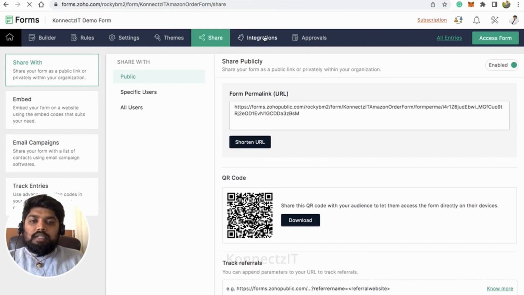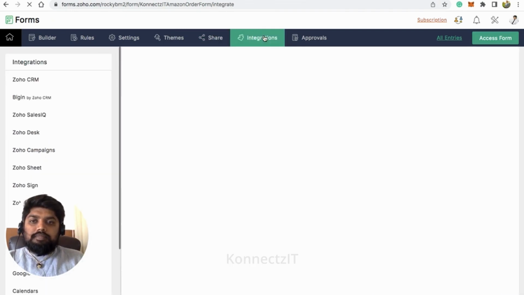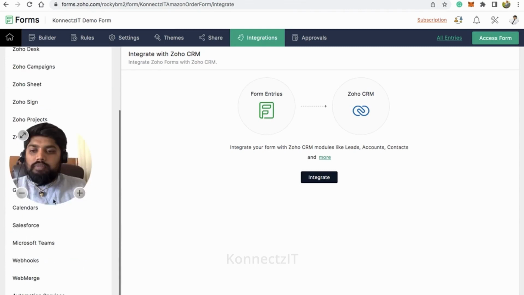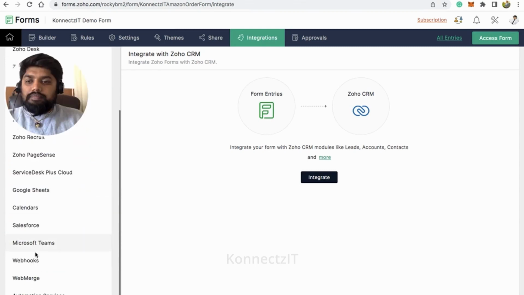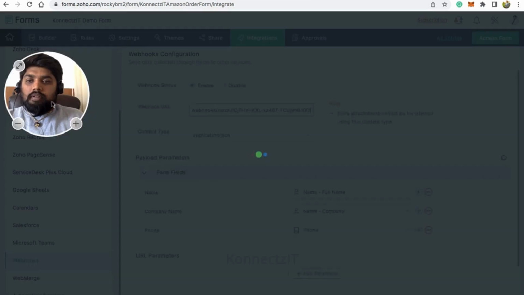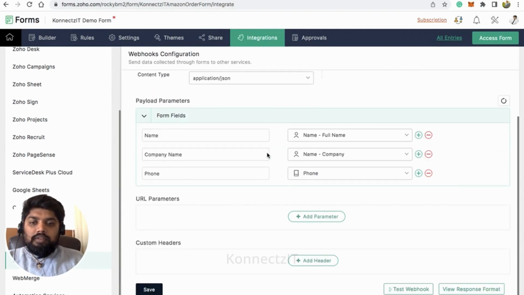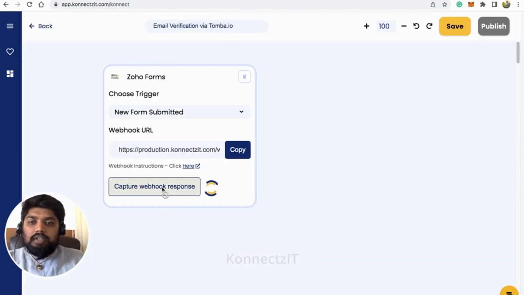Click on integrations, and then in the integration click on webhooks, and then place your webhook URL which you copied from KonnectzIT, and click on save. That's it, nothing else you need to do. Go to KonnectzIT and click on capture response. This will enable KonnectzIT to capture the response posted on this particular webhook URL.